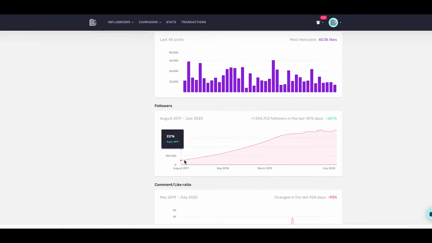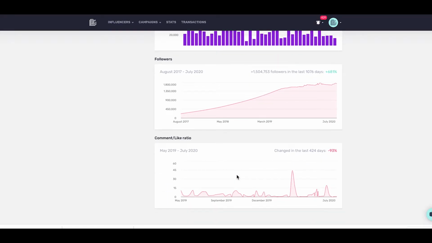And of course we can see the follower chart, so this is over a period of time how their followers have grown, including their comment to like ratios.